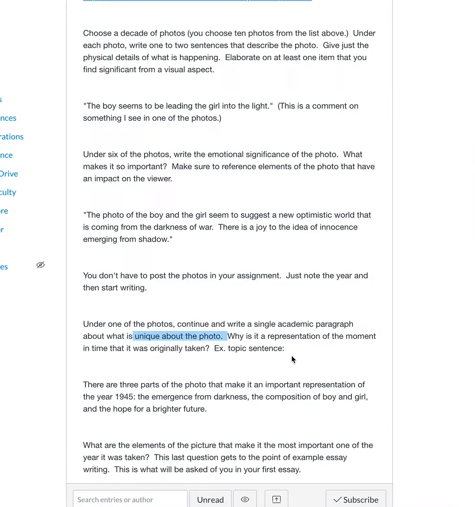Okay, so this is just the topic sentence. I now need to write about the composition, the emergence from darkness, and the brighter future, and talk about what is unique about the photo and how those things are engaging in that photo. Like I said, the composition of the boy and the girl, I might expand into an idea of presenting men and women, or at least young men and women, as equals.